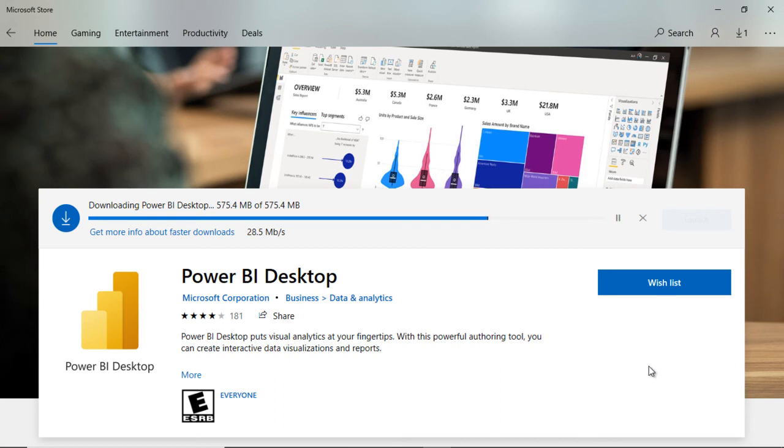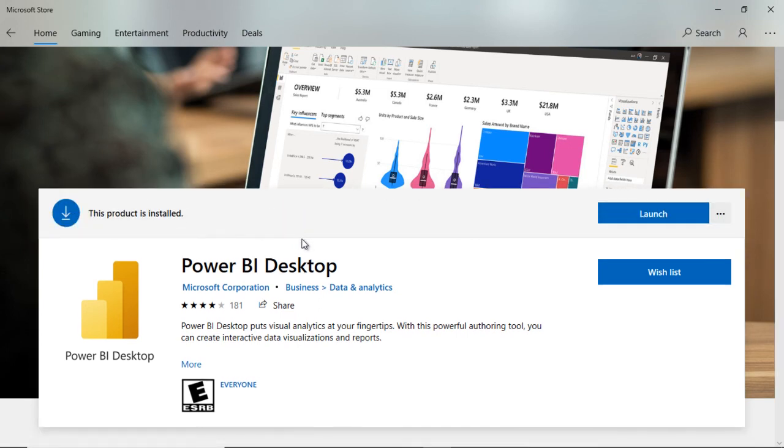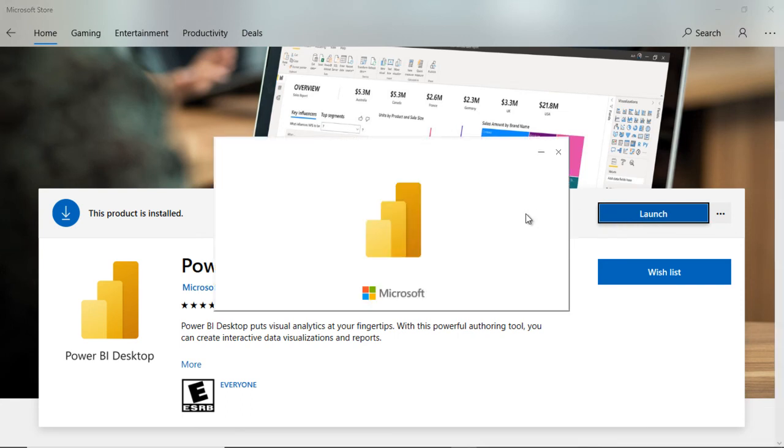Yeah, so it's almost downloaded now. So it's installing now. So we can click on launch. It'll launch the Power BI desktop version. It may take some time when you open the desktop for the first time.